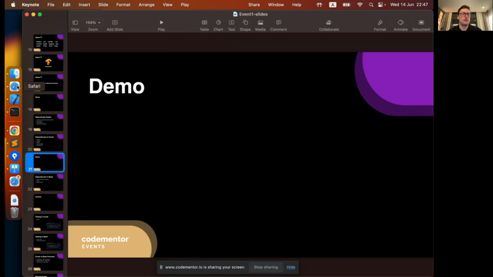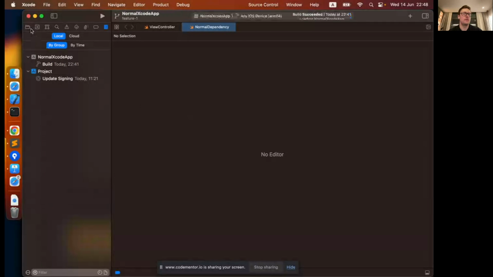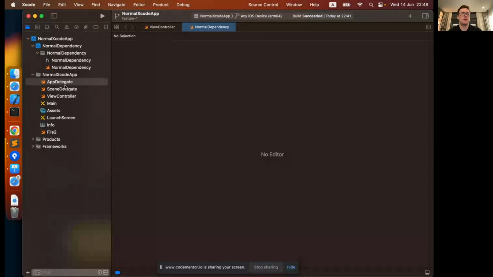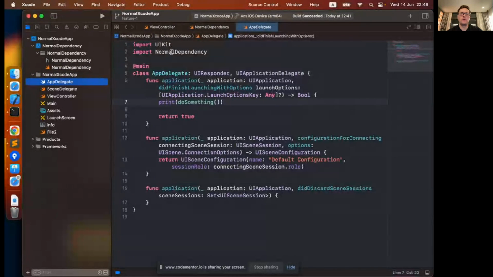We can demonstrate that by going into the Xcode project once again. And you can check out that there indeed is a dependency here that is placed as a subproject to the main one. And here we use that.